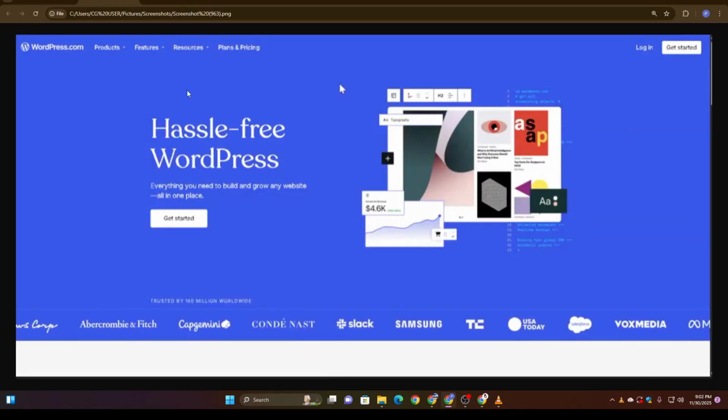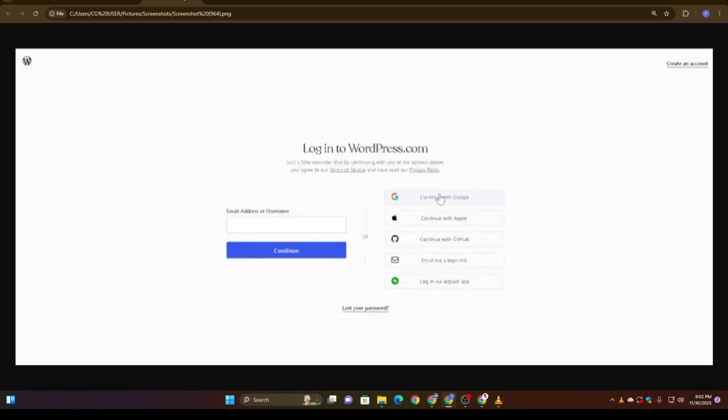Let's get started. First, head over to your WordPress website and click the login button at the top right. If you prefer a quick, secure login, choose the Continue with Google option, pick your preferred Google account, and you'll be inside your WordPress dashboard in seconds.